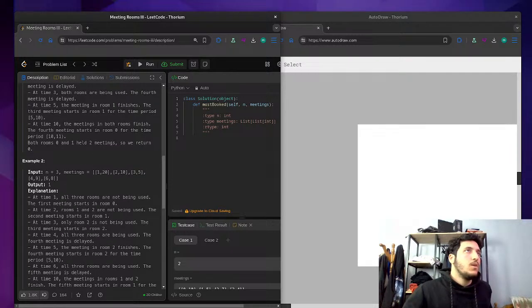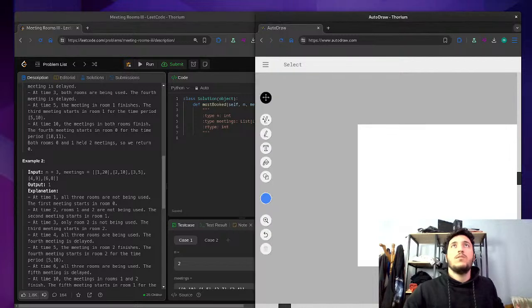Okay, so here we have 3 rooms, and the meetings are 1 to 20, 2 to 10, 3 to 5, 4 to 9, and 6 to 8. The first meeting will be from 1 to 20, and then the next room will get the 2 to 10, and the next room, the third one, will get the meeting of 3 to 5. So we're going to assign those meetings to 3 rooms, and the last 2 meetings will be delayed until this 20. So let's just draw a little bit.